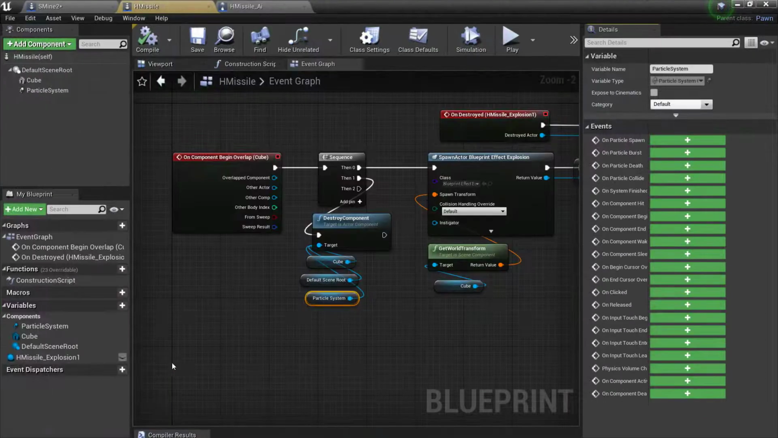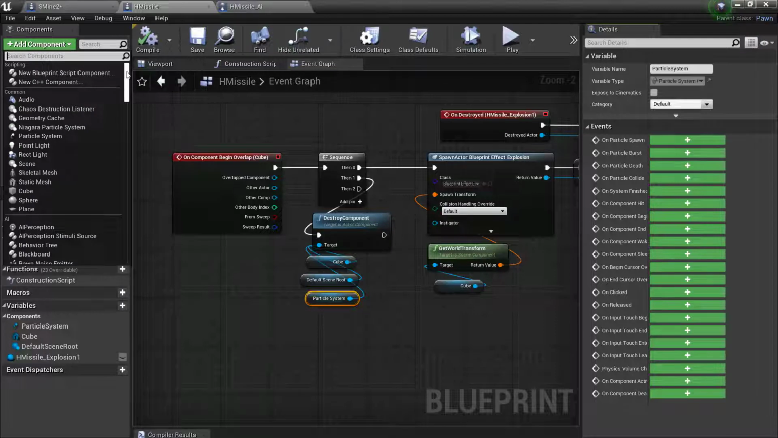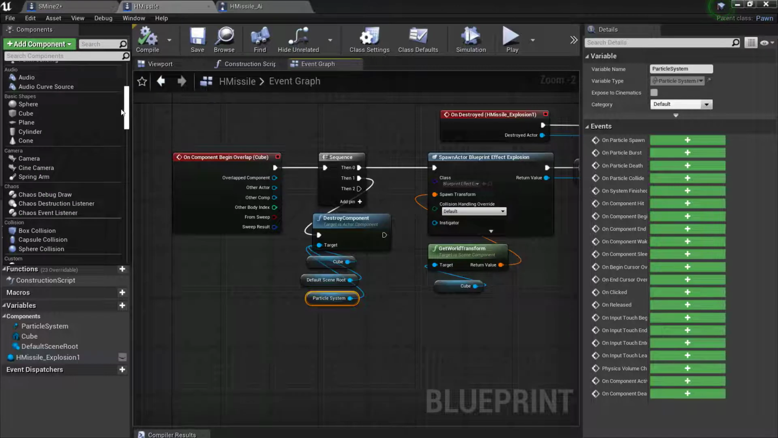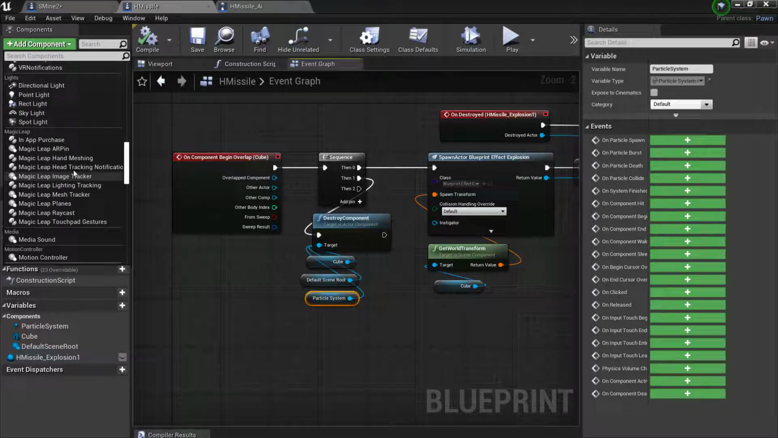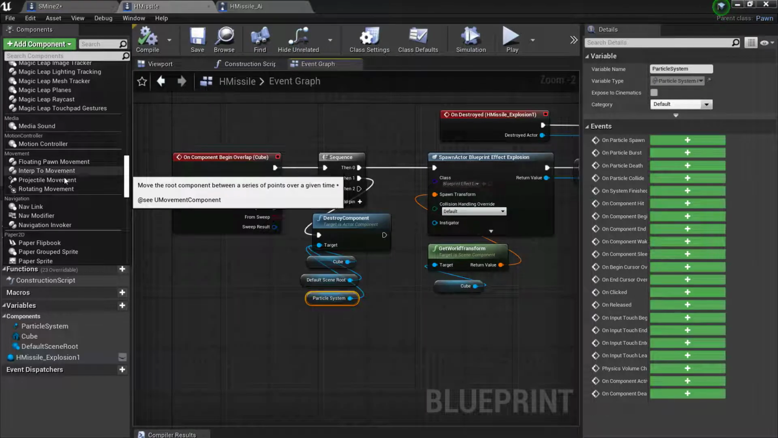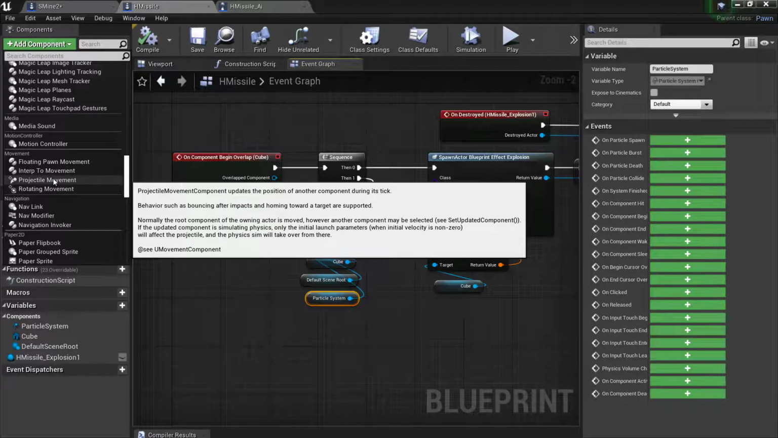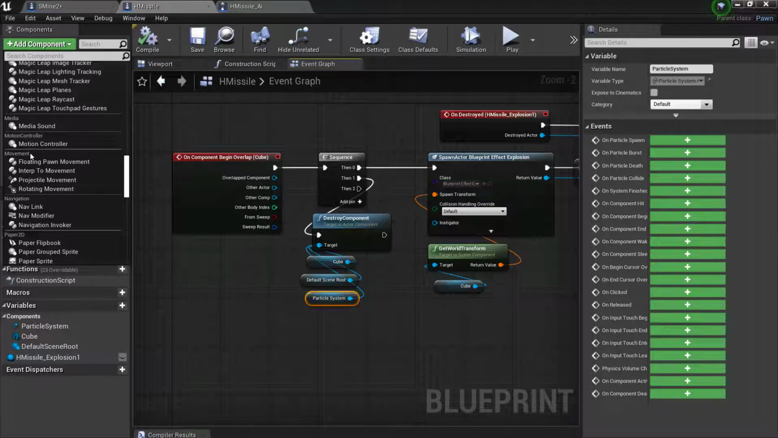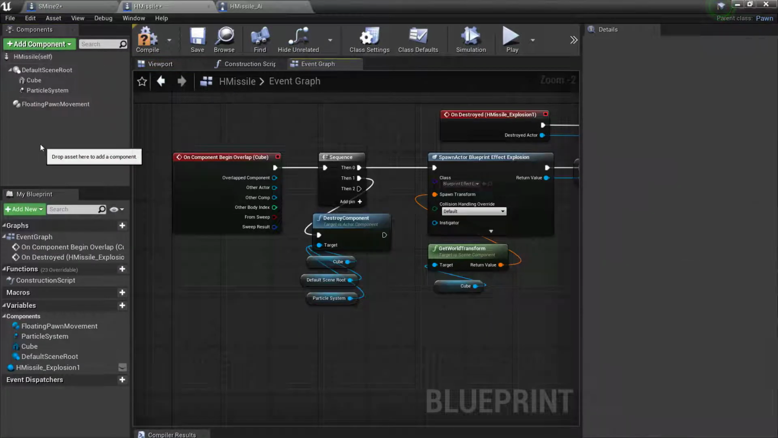So the first thing is we need to go back to HMissile, and we actually have to add to this what's called a floating pawn movement, right? So if I go back to add component and I scroll down, you'll see, when we go into movement, there it is, floating pawn, projectile, that's what's in the things that we're shooting. Rotating movement, right? So if you want to create like a rotation in something, you can just put a rotating movement on there. So with this thing, what we're looking for is a floating pawn movement, right?